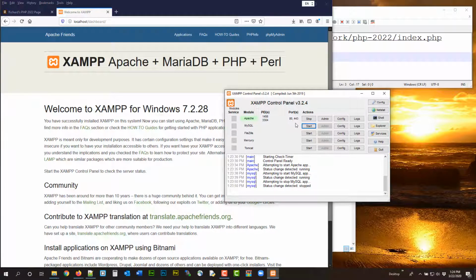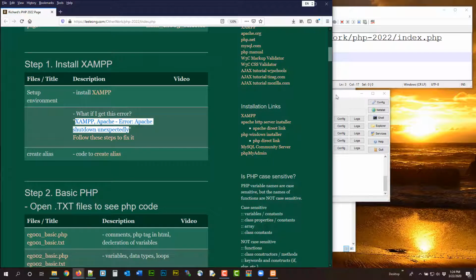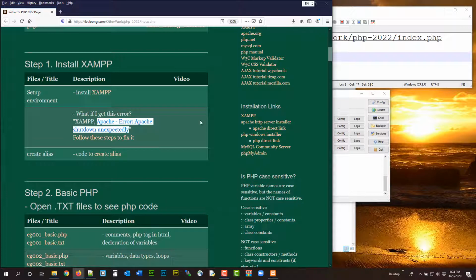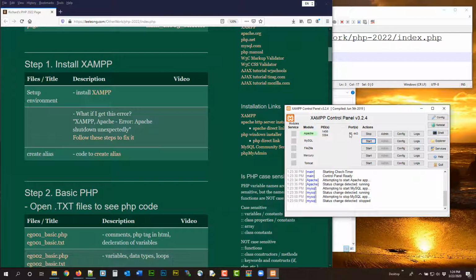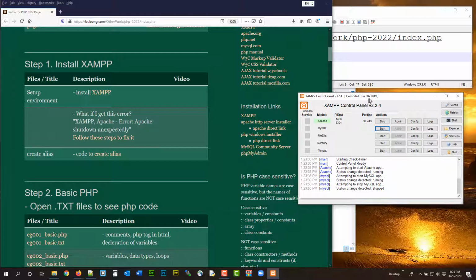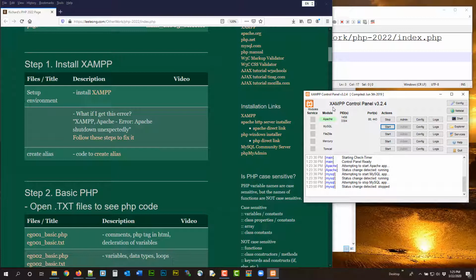Instead, you will see an error somewhere here that says Apache error, Apache shut down unexpectedly. You won't be able to use it. The main reason is that port 80 is blocked. Port 80 or port 443 are blocked. It can be blocked by your antivirus software. It can be because you are running Windows IIS server that uses the port. It can be blocked by Skype sometimes, which is kind of weird, or your game engine, whatever.